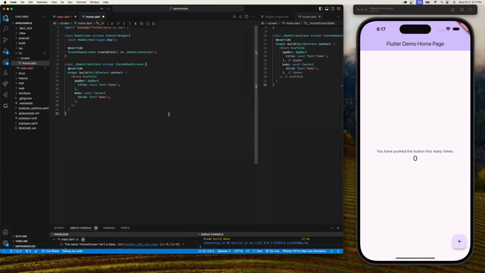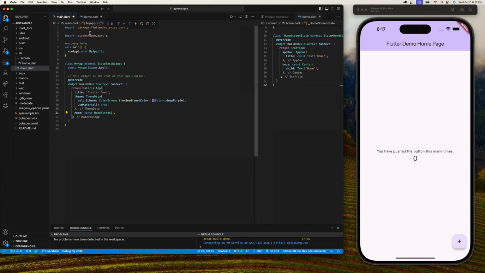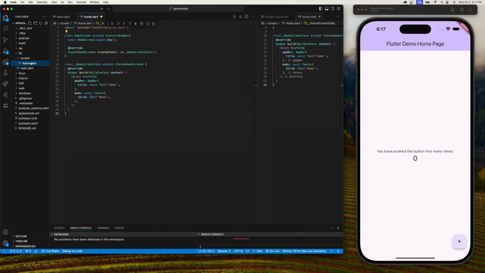So before I get started, let me also make sure I get rid of this error here. I'll have to import the screen home.dart here at the top. So now we got that error to go away. And you can see here we got the home in the app bar and home in the body like we see on the screen.